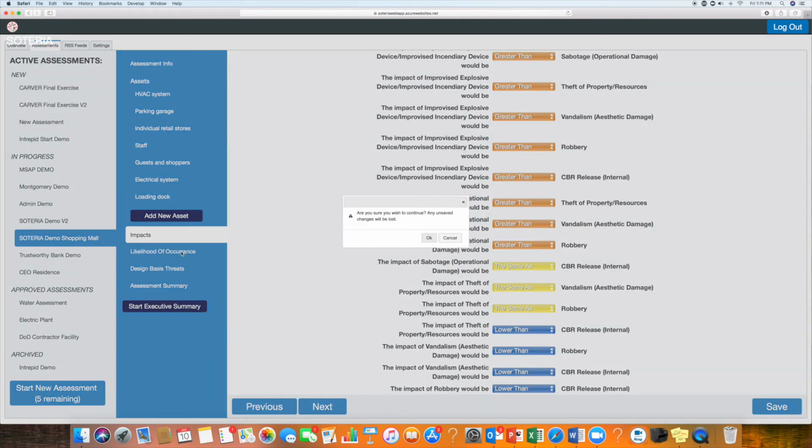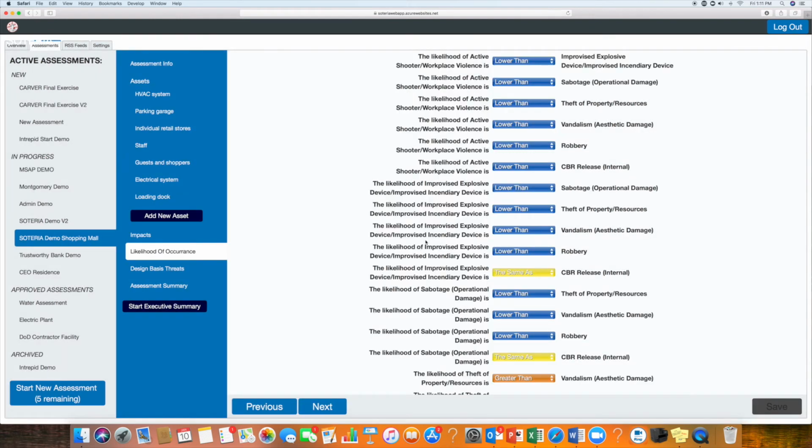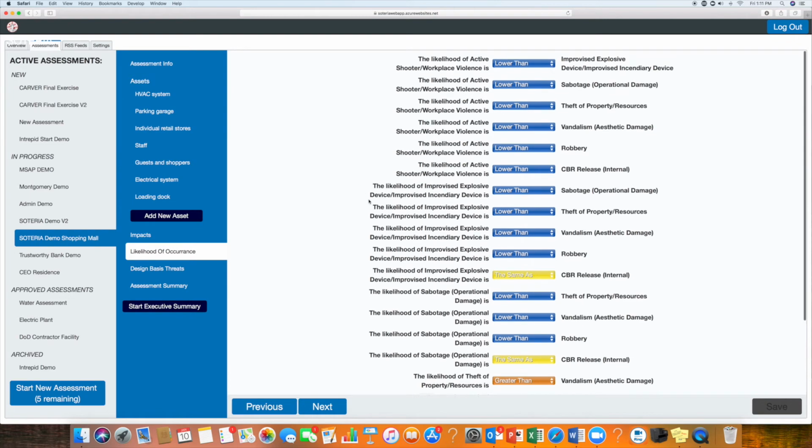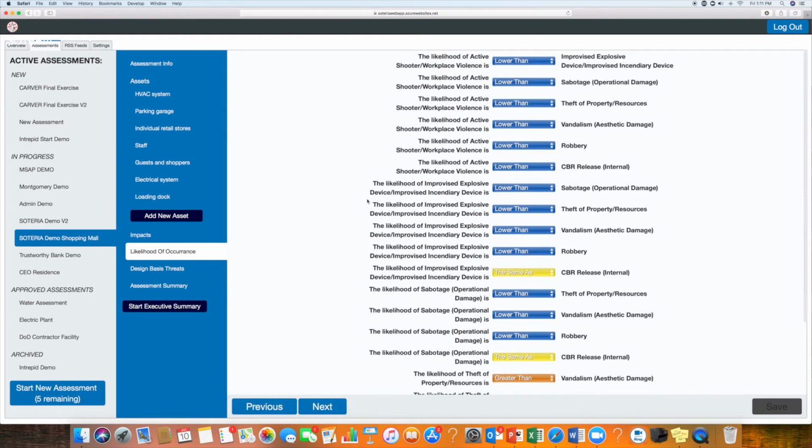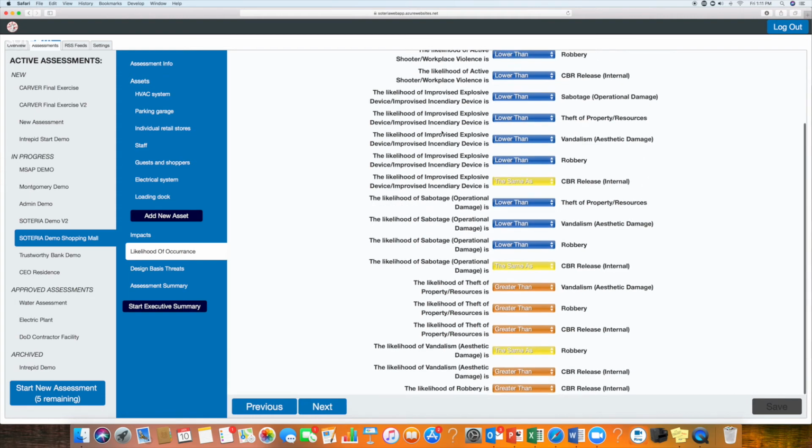Now we're going to look at likelihood. Okay, yes, we wish to continue. Okay, now we know what the threat is, but how likely is that threat to actually happen? So, let's say here, the likelihood of theft is greater than vandalism. I don't know. And it's going to be dependent, again, upon this particular mall or this asset. The likelihood of theft is greater than robbery. The likelihood of vandalism is same as robbery. You're just going through, doing the drop-down charts.